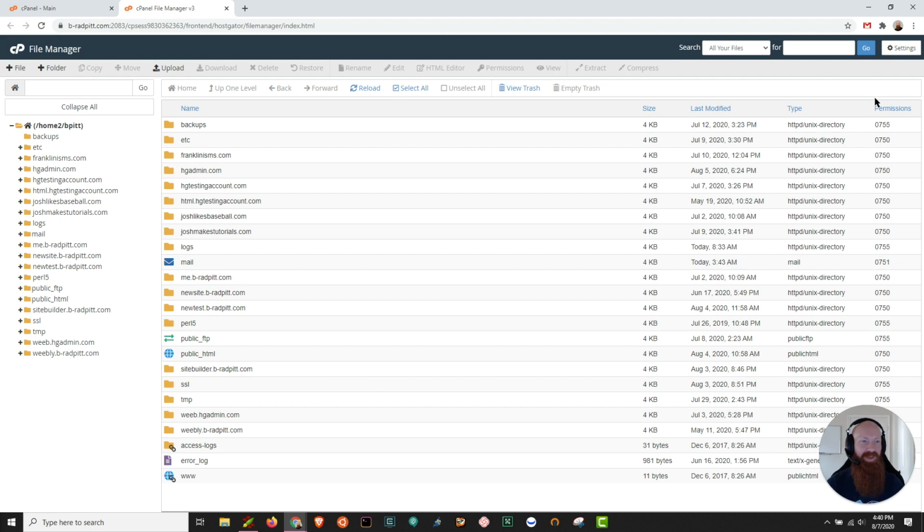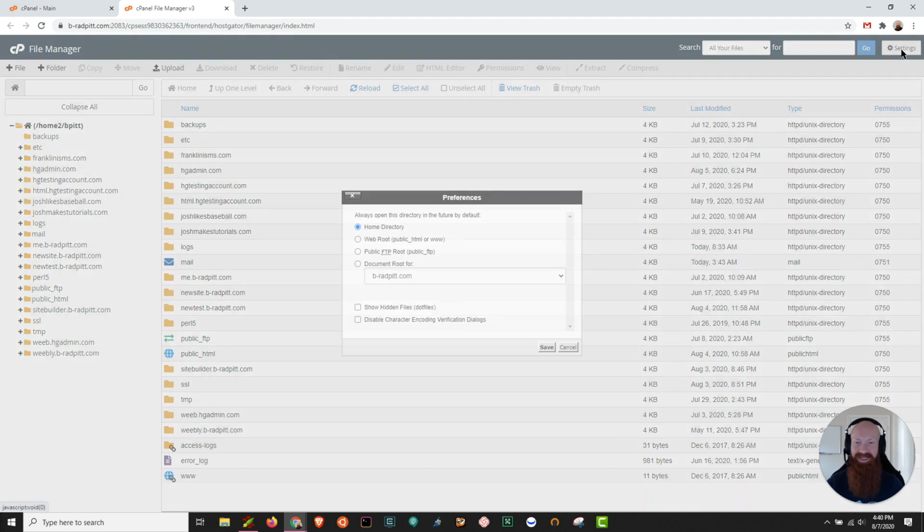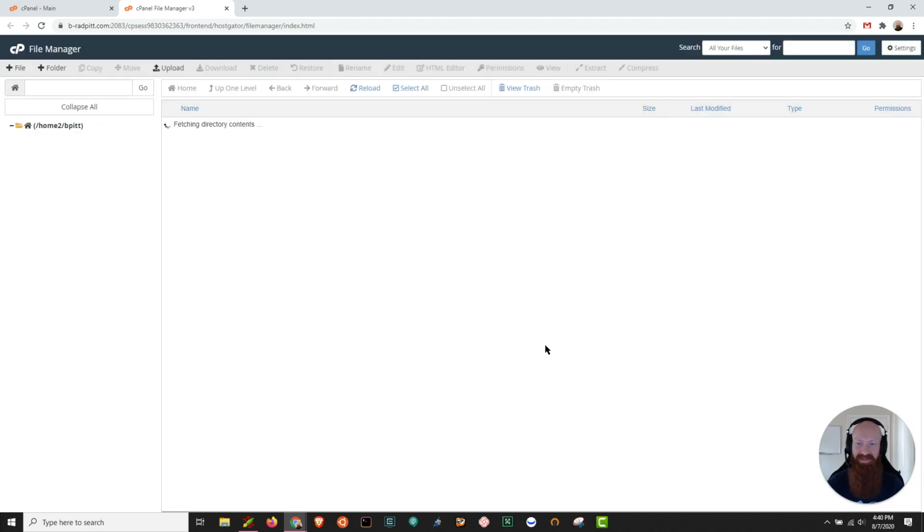If we go up here to the right-hand corner and click on Settings, there's a checkbox here called Show Hidden Files (dotfiles). This is going to allow us to see any file that starts with a dot, which would effectively be hidden in the eyes of Linux. Once this is selected, go ahead and click Save.